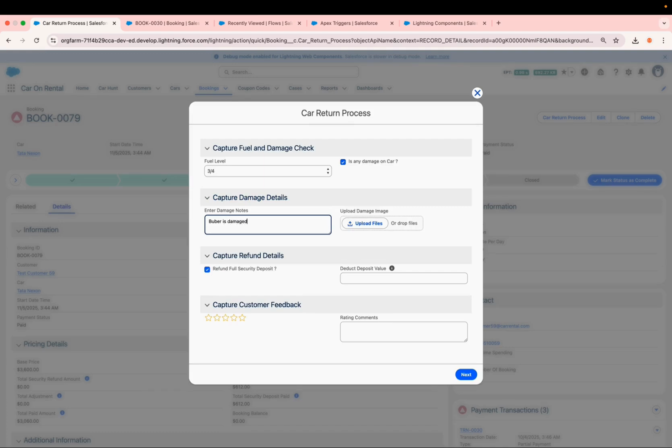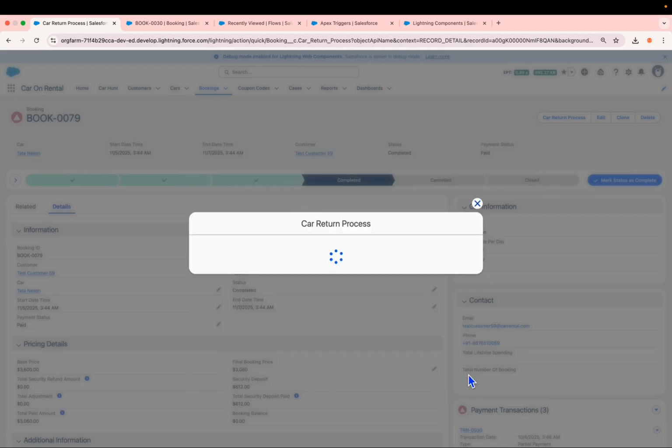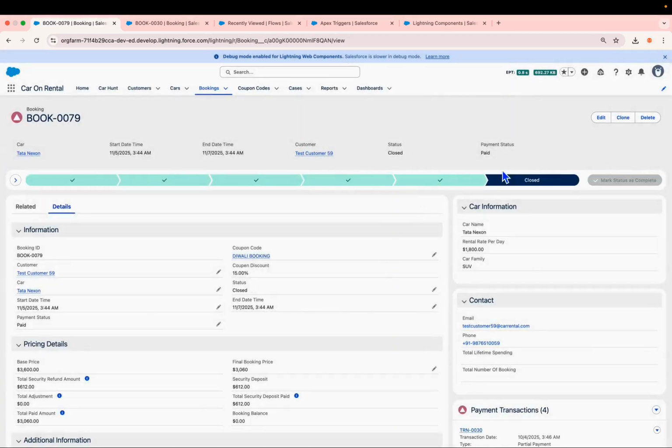If the agent has the images of the damage, the agent can go and upload them. Now the agent can make the decision whether the full security deposit needs to be refunded or something needs to be deducted. Moreover, the agent can also capture the rating from the customer. For example, here I am capturing the rating from the customer, that the car was clean, giving a good average, and clicking on next. Then the automation process will go and close the booking.